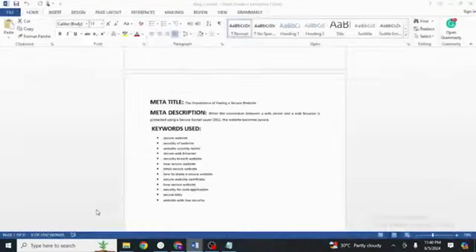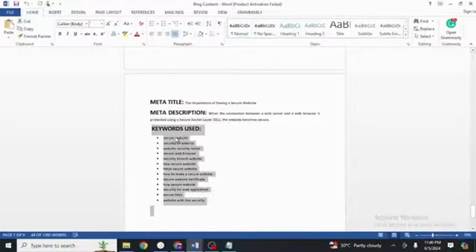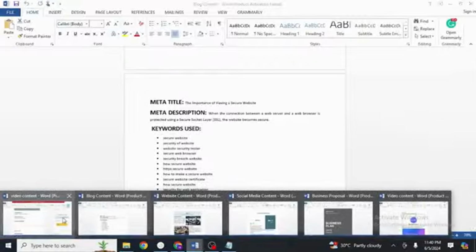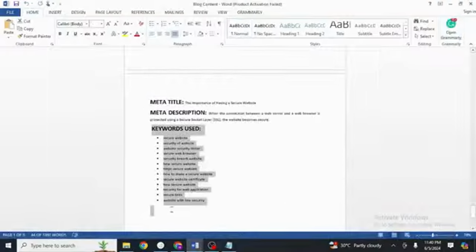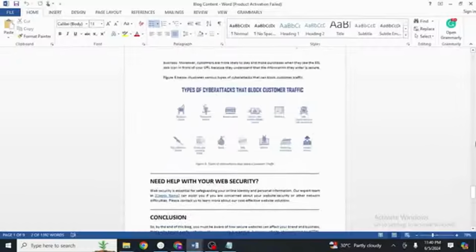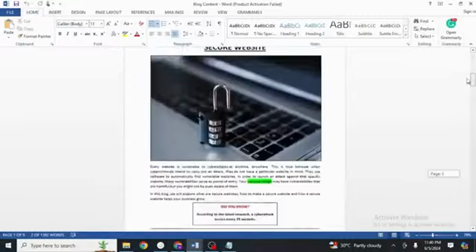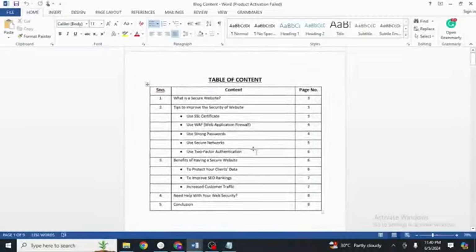Okay, and for the keywords used, again, these keywords must come from the tools we just discussed earlier. With all these keyword tools, we researched the secure website keyword and got all these keywords. And then for an SEO optimized blog, we have inserted all these keywords within our content. After writing content, we just add this table of contents.